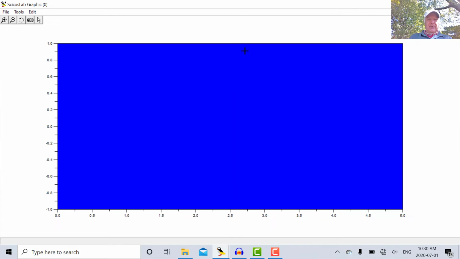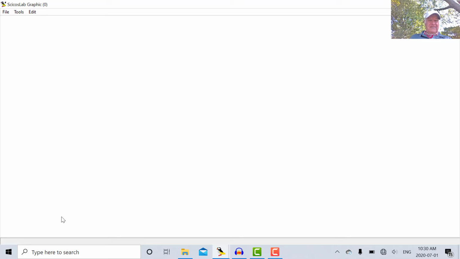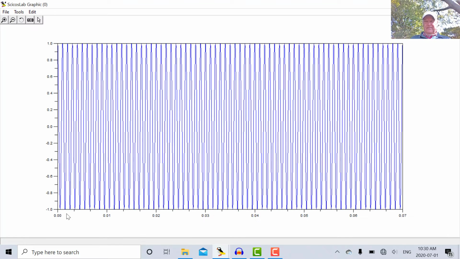Now here's my output graph. Notice it's very dense because I've got so many more samples. I've got up to 5 seconds now. I could zoom in here and just look at the beginning, and we'll see our familiar sine wave that we did last time. There we go. Okay, so there's the sine wave from before.